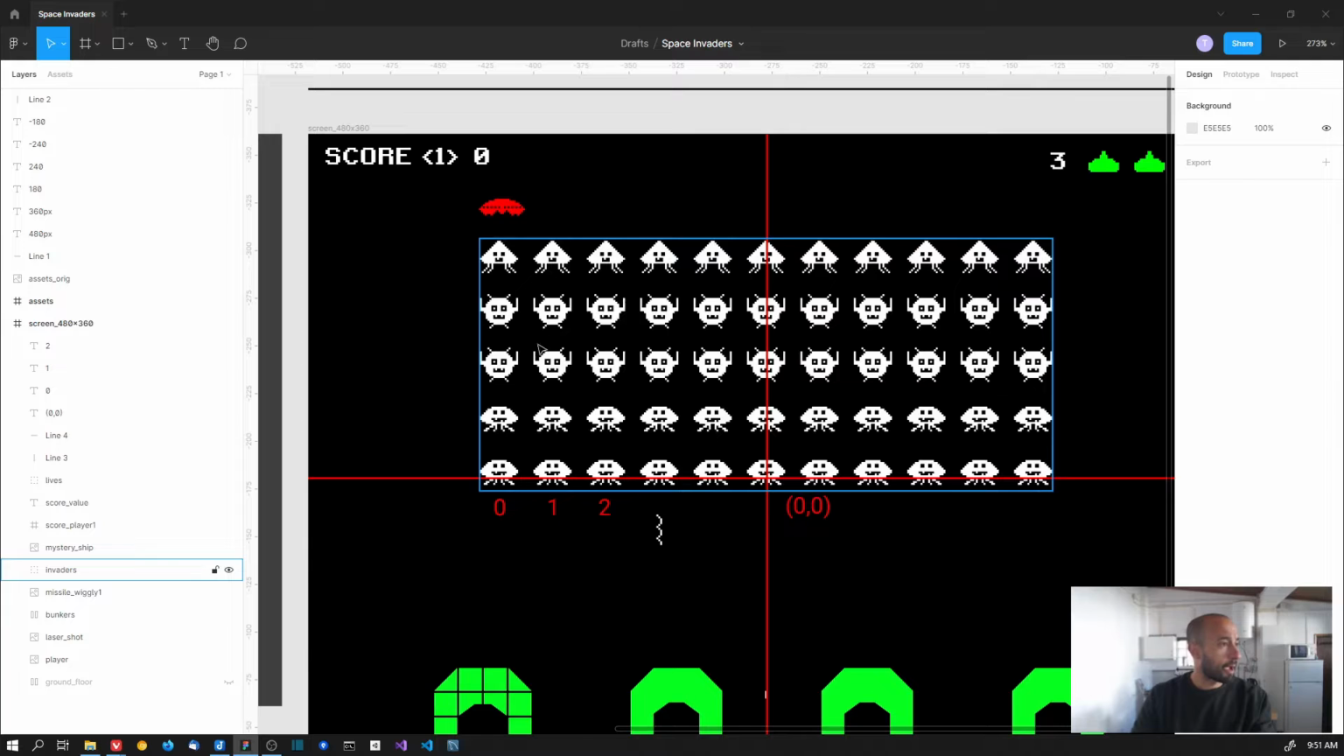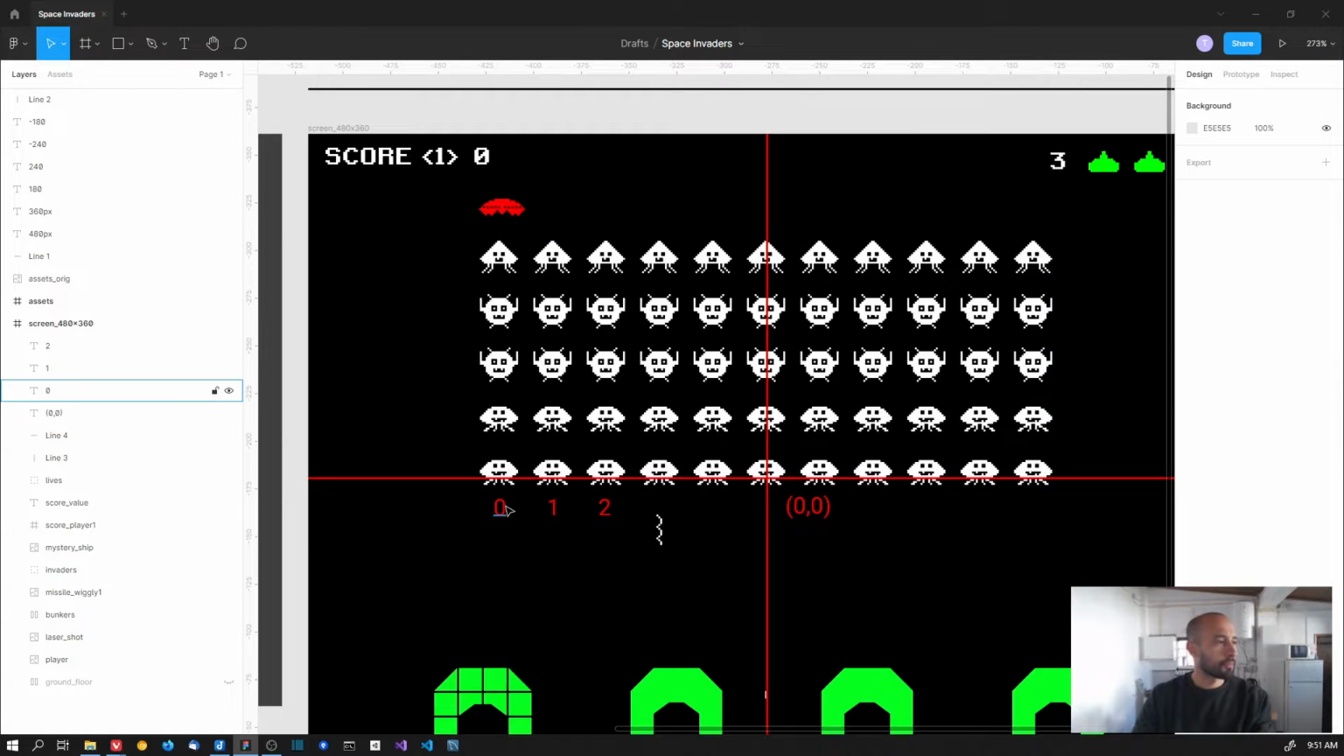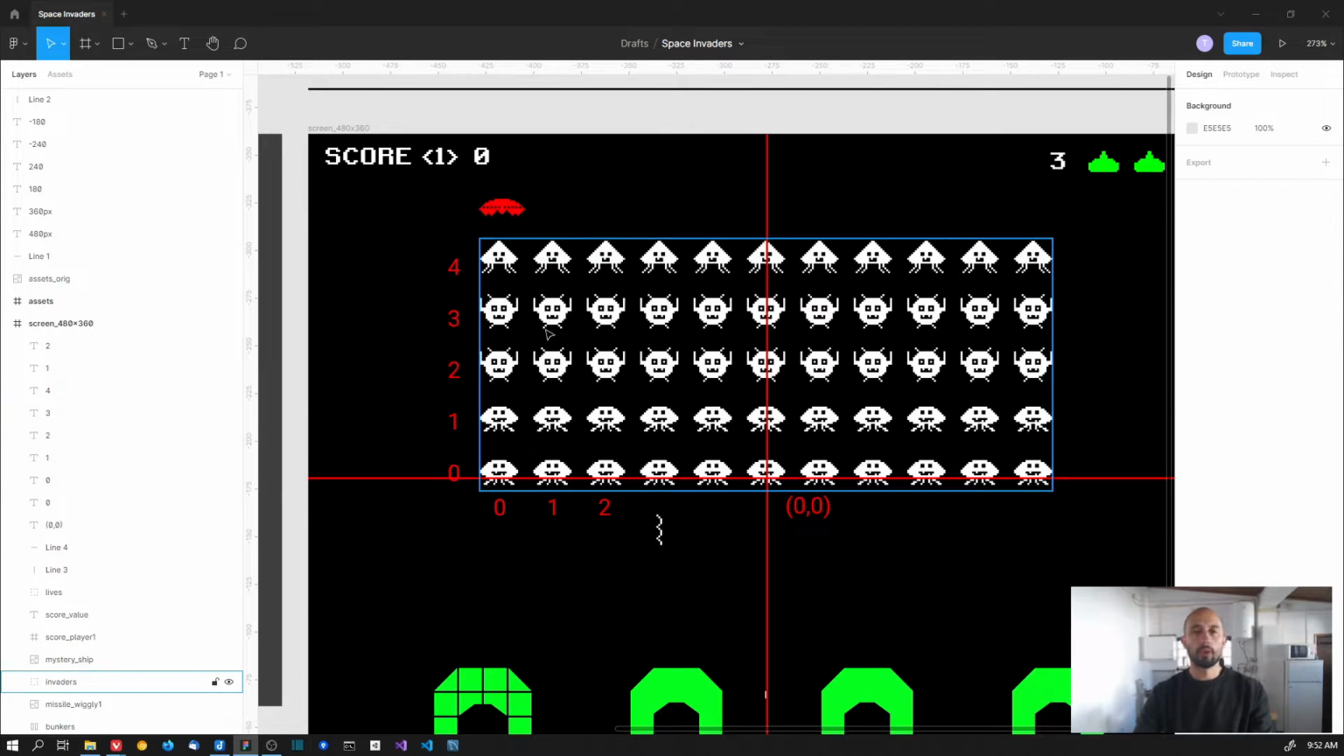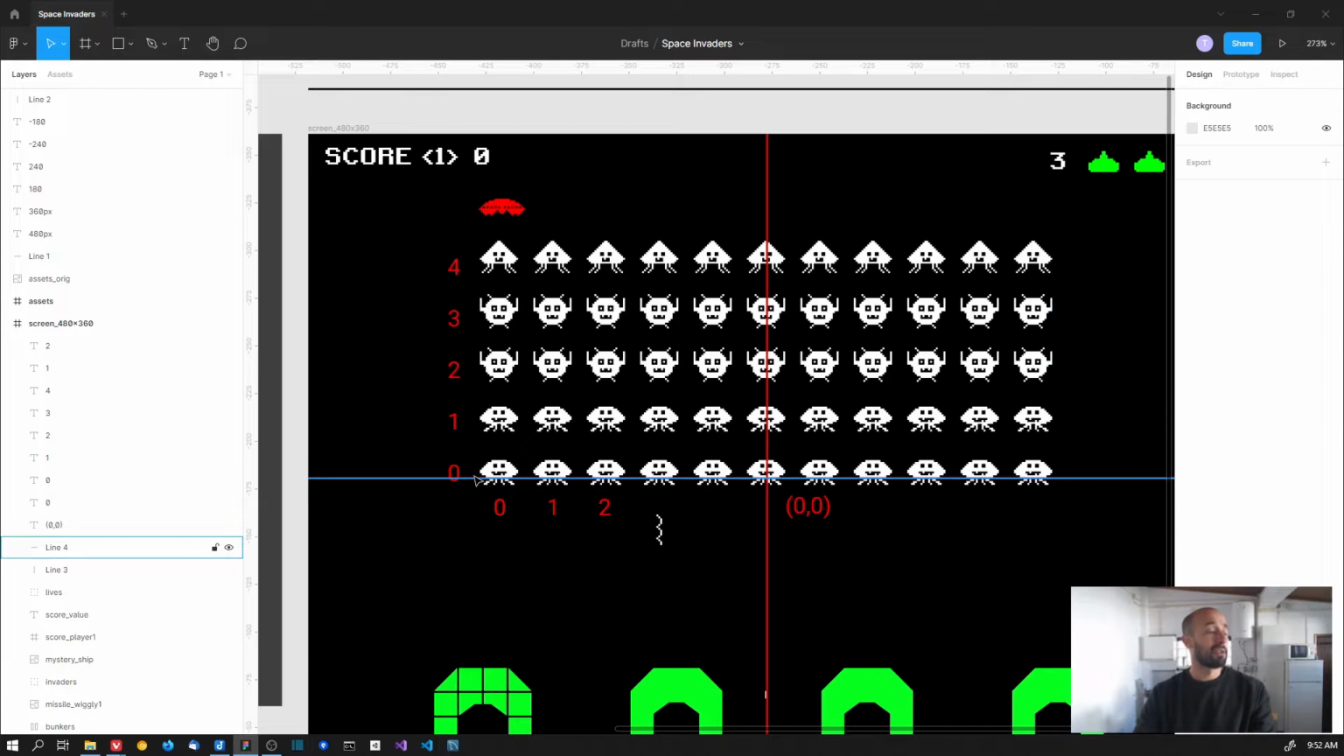So coming back here, just like we did with the columns, our rows are going to be numbered. So this is going to be number one, this should be number two, number three, number four. Okay, let me just change this. Okay, so these are the row index of each one of the rows that we have in the game. Basically the first two rows, row index 0 and row index 1, have the first type of invader. Then rows 2 and 3 have invader type number 2. And row number 4 has invader type number 3.